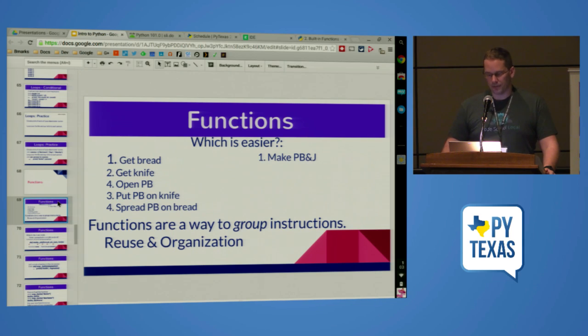If I asked you how to make a peanut butter and jelly sandwich, you have the option on the left where you need to follow these instructions: get bread, get the knife, open the peanut butter, put the peanut butter on the bread. Or what if I said, hey, you can have a personal chef and you can just tell him to make you a peanut butter and jelly sandwich? Which of these would be easier? Well, of course, it's the one on the right, because you only have to do one thing. You just have to tell the chef, hey, make a peanut butter and jelly sandwich for me.